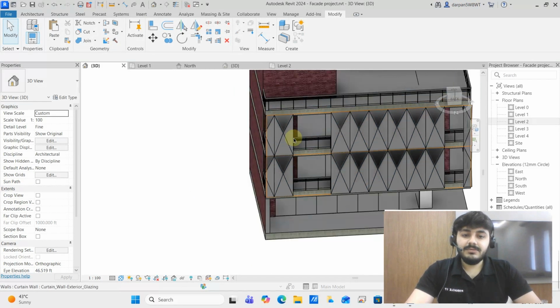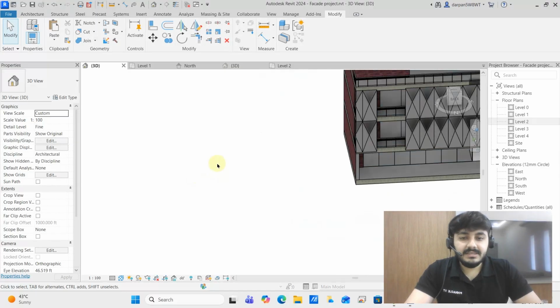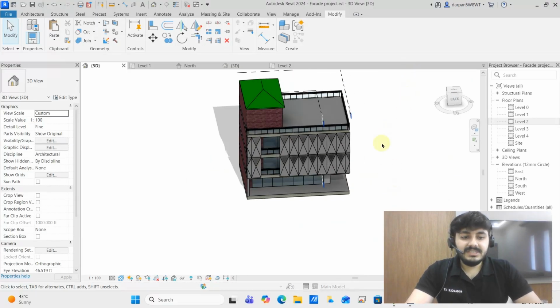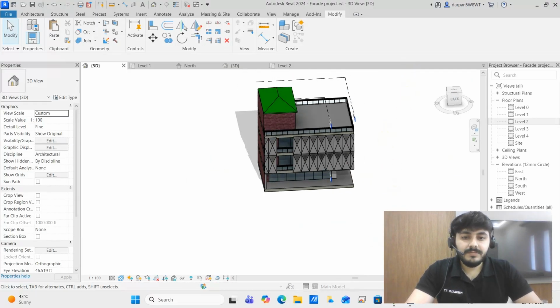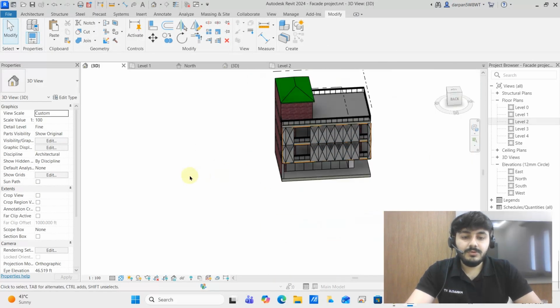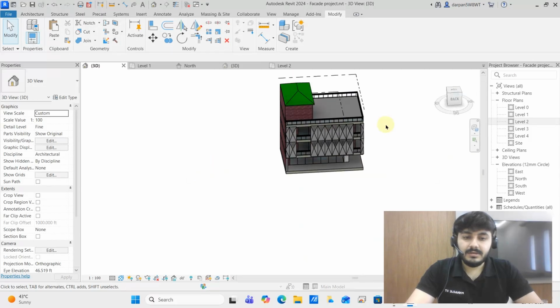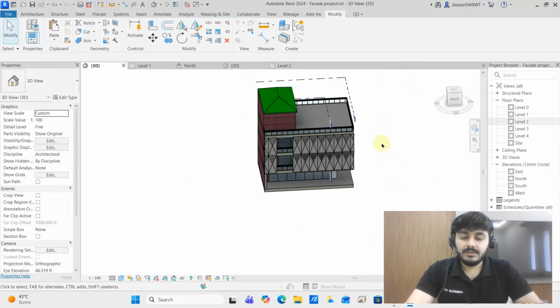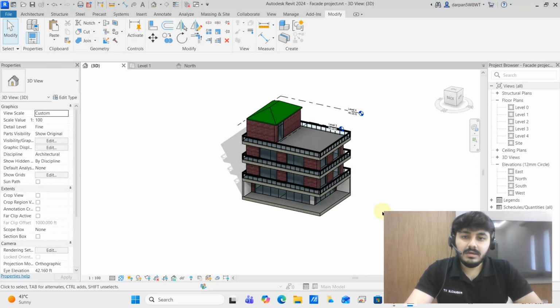And in today's session we are going to learn facade design in Revit. And to design the facade we are going to use this model. Okay, so to design the facade, the very first thing is we need to create one family in Revit. Then we will apply massing and then we will use that family.